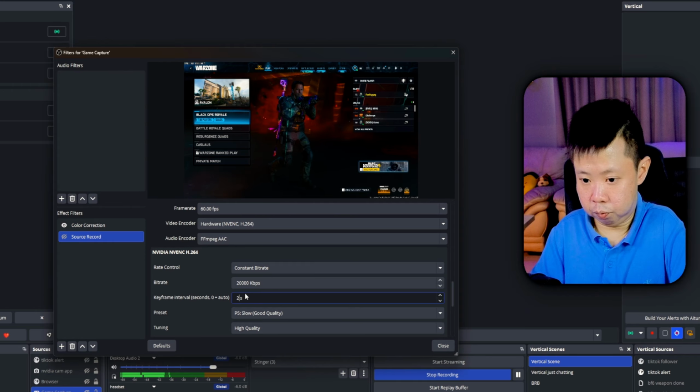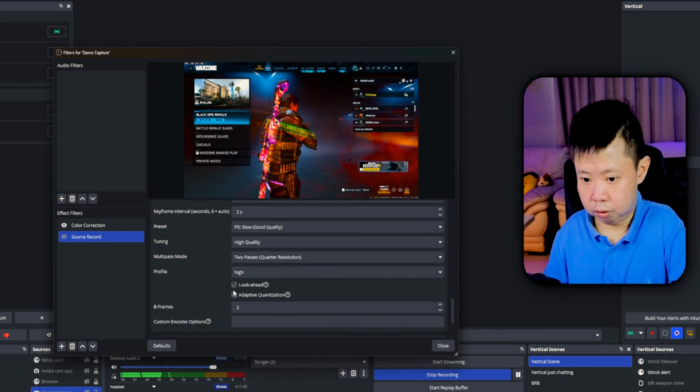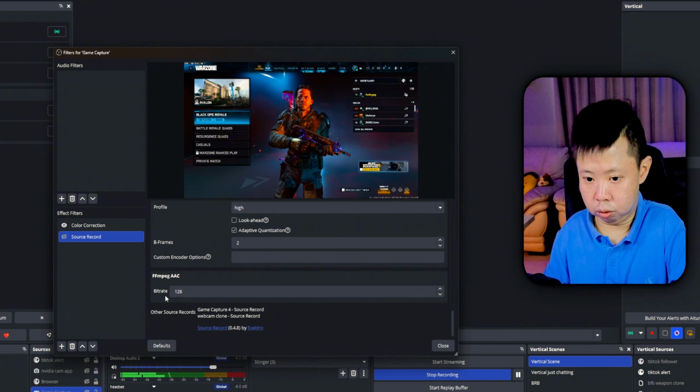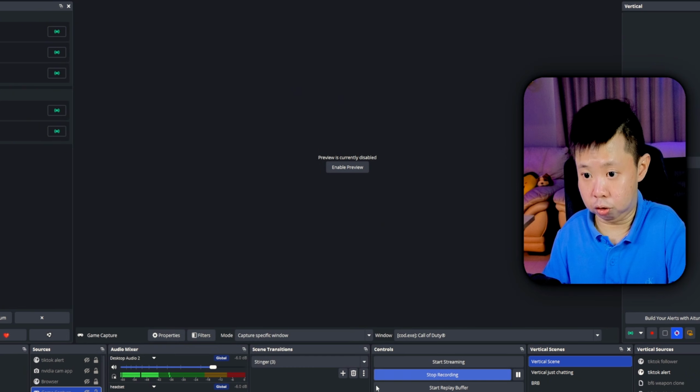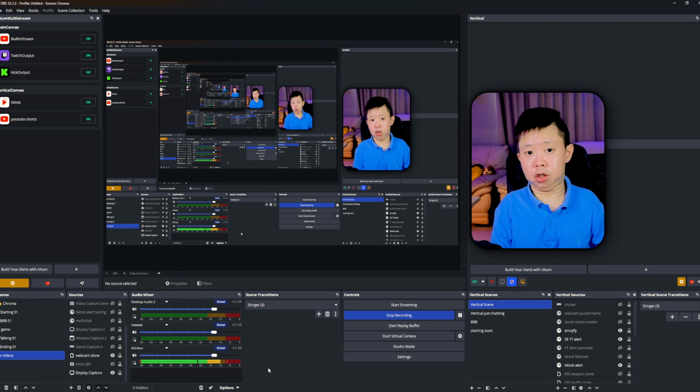Alright, for the keyframe, 2 seconds, all these remain. Untick this, keyframe, set it to 2. So that we're done and we're gonna go close. Besides that, do you still remember the audio tracks that we set separately for our source record? My mic is on track 2 and my gameplay is on track 3.